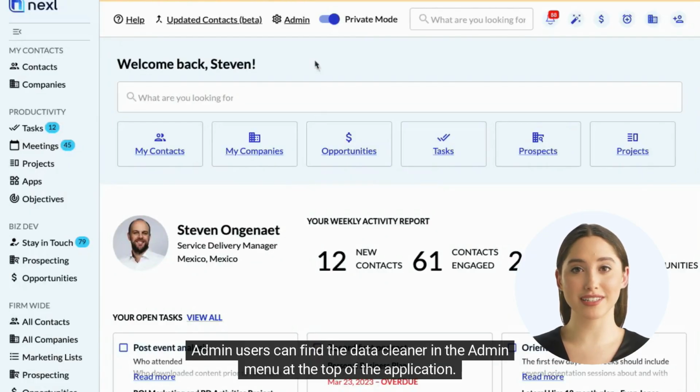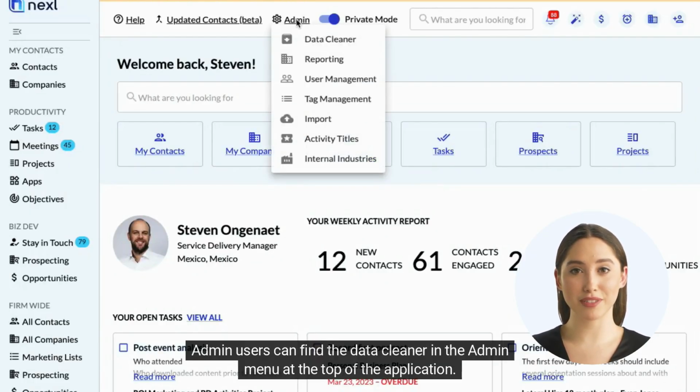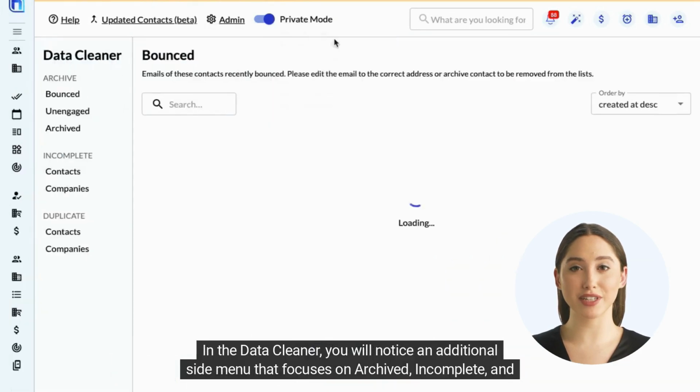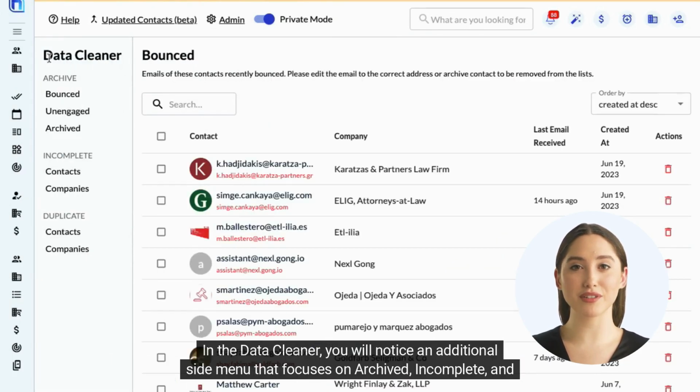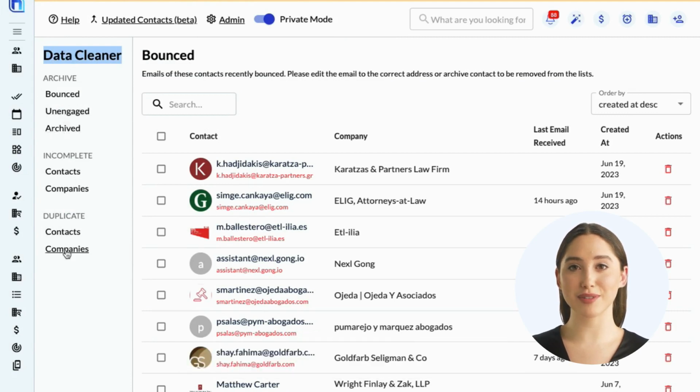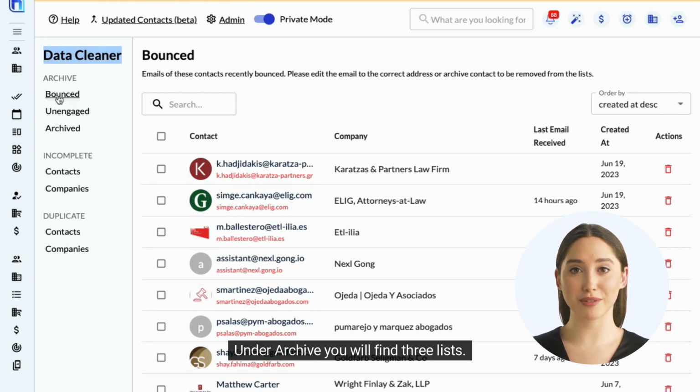Admin users can find the data cleaner in the admin menu at the top of the application. In the data cleaner, you will notice an additional side menu that focuses on archived, incomplete, and duplicate contacts. Let's start with the archive section. Under archive, you will find three lists.